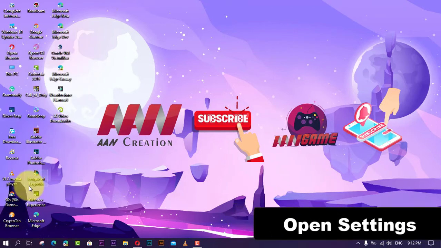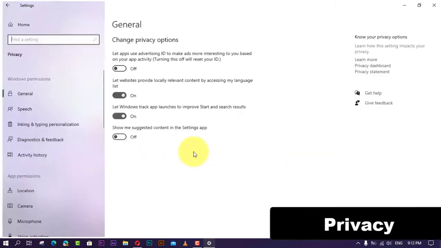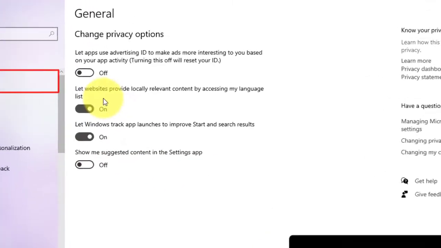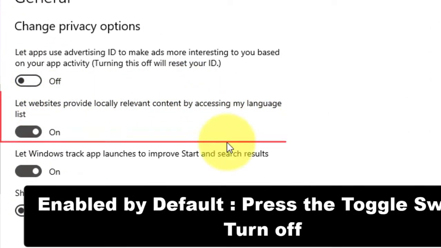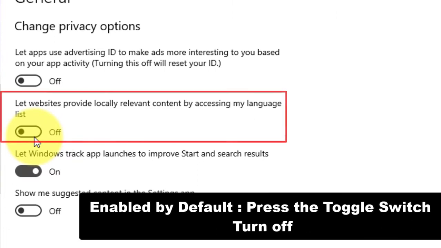First, open Settings and go to Privacy. Next, click General. On the right, turn off or on the option "Let websites provide locally relevant content by accessing my language list." Turn off website access to language list. You can now close the Settings app. The option is enabled by default.